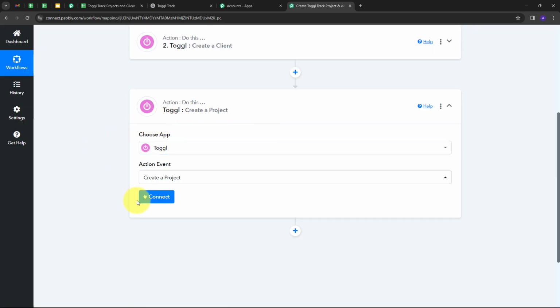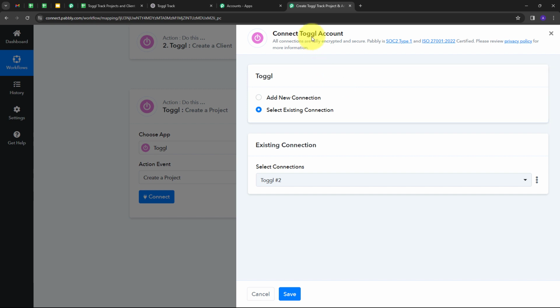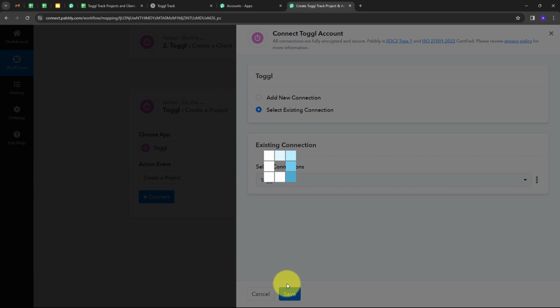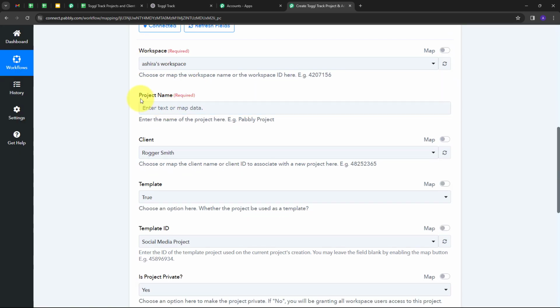And now I'm going to click on connect. So I have already built a connection between Toggl and Pabbly Connect. So I'm going to use that existing connection. So I'm going to click on save. So my workspace is already selected. Now for creating a new project, I have to give a project name. So I'm going to map my project name from Google Sheet here.